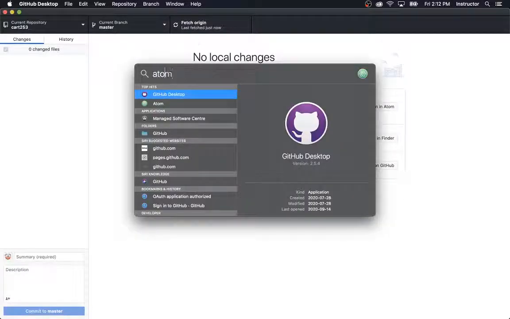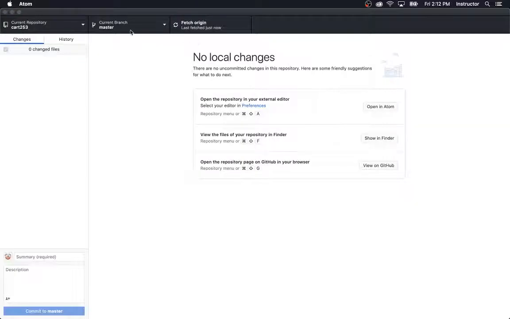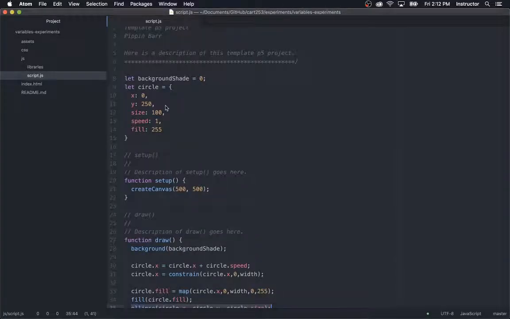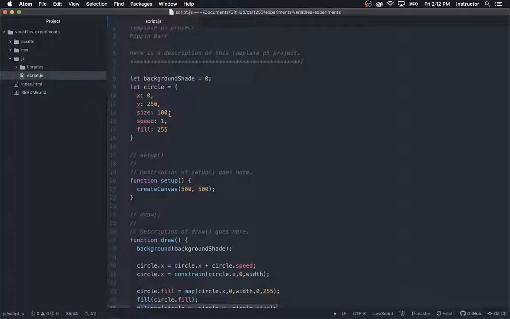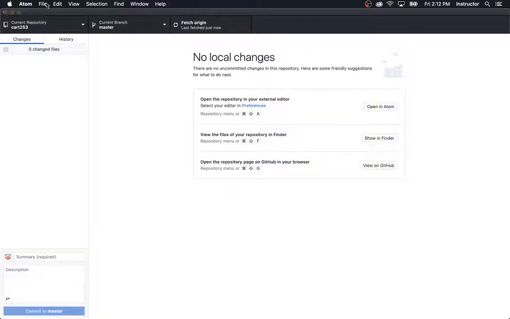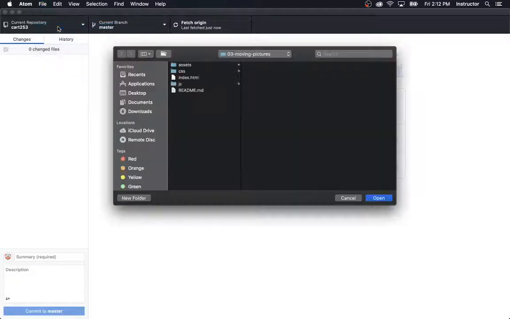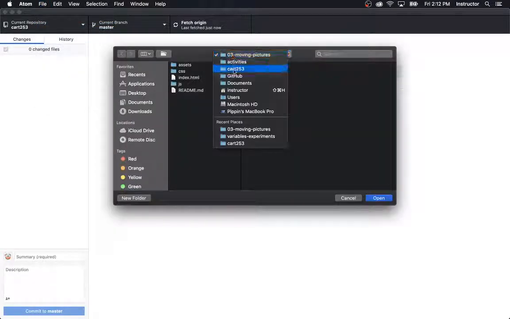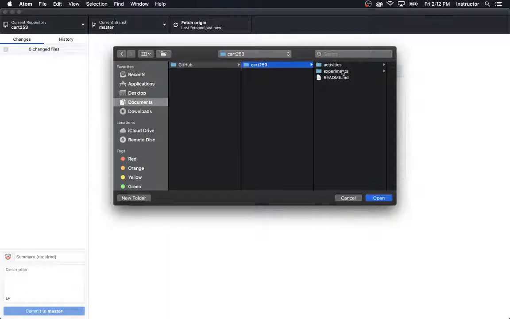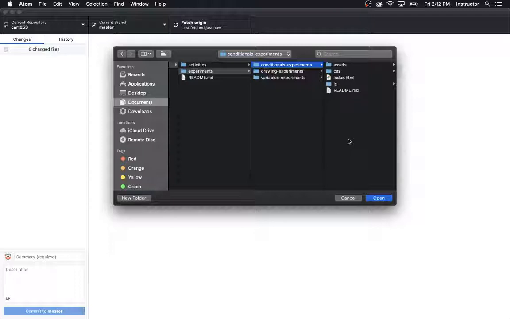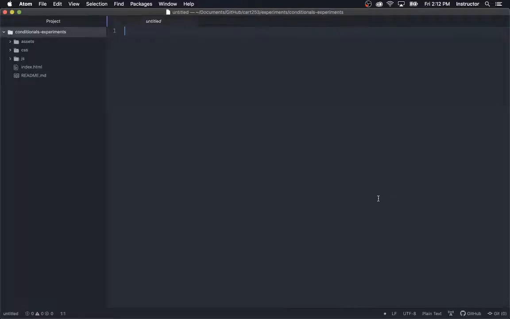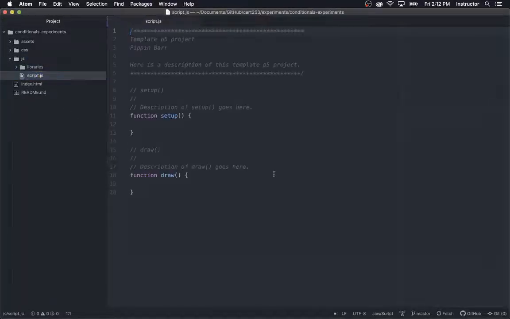And now, of course, I want to open up Atom. You can see that it's automatically opening my previous set of experiments, which was with variables. I will close that one, and I will instead open, if I drop back here to cart253, and I go to experiments, and then we have conditionals experiments. That's the one I want to open. And as always, remember, we want to open the folder that contains all of the project, not an earlier folder and not a file in the project. Okay, get my script open.